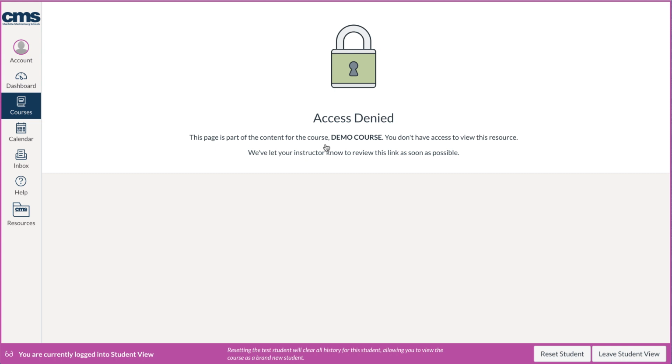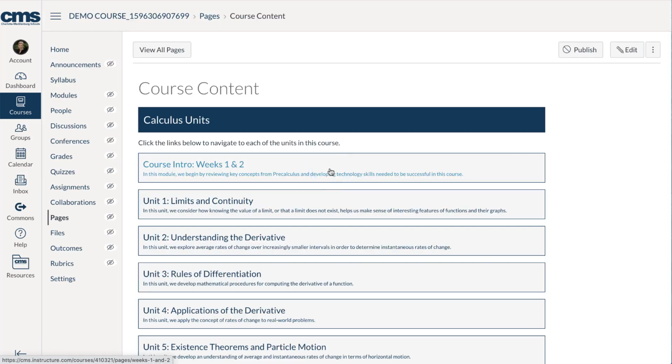And sometimes those links are buried deep. It's like a button takes them to a page, and on the page there's a link to an assignment. So there's a lot of things that have to get published in order for the student to find the content you want them to find. So my recommendation, let me leave Student View, is to go ahead and just publish everything. Maybe you don't want to publish the entire course.